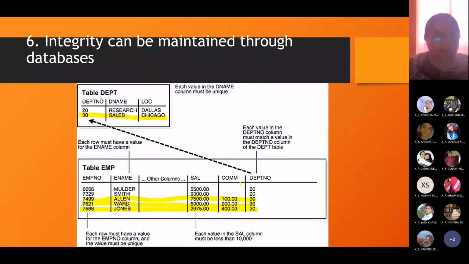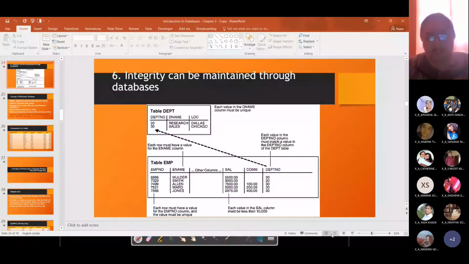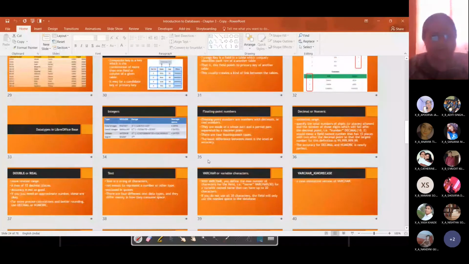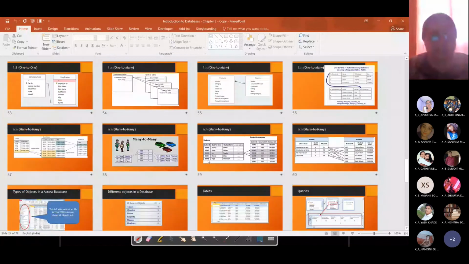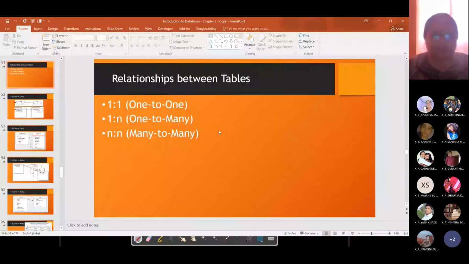That is, whatever you do in the parent table, it will have its consequences or it will influence its child table as well. So this is known as integrity. That is, एक जगह कुछ भी आप change करते हो तो दूसरी जगह पे उसका effect दिखना चाहिए. This is known as integrity. Now, how is integrity maintained? Integrity is maintained only by means of following or establishing relationships among the tables.